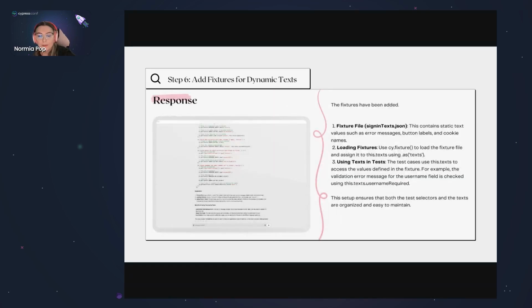First, we have the fixture file created, which is called signintext.json. This file holds static text values like error messages, button labels, cookie names. 2, loading fixtures. We can load the fixtures by using cy.fixtures to load them. 3, using texts in tests. The test cases reference this.text to access the fixture values. These structures ensure that both test selectors and text values are well organized and easy to manage.